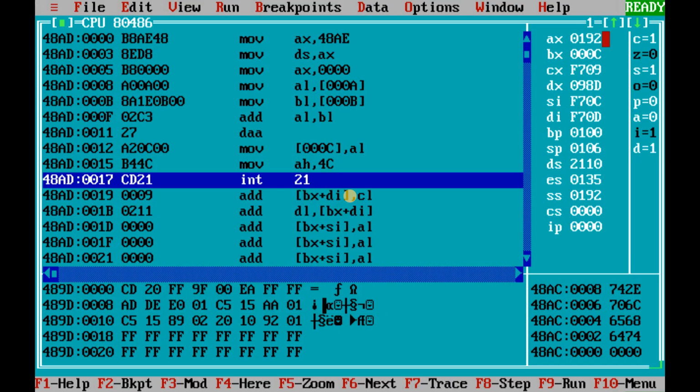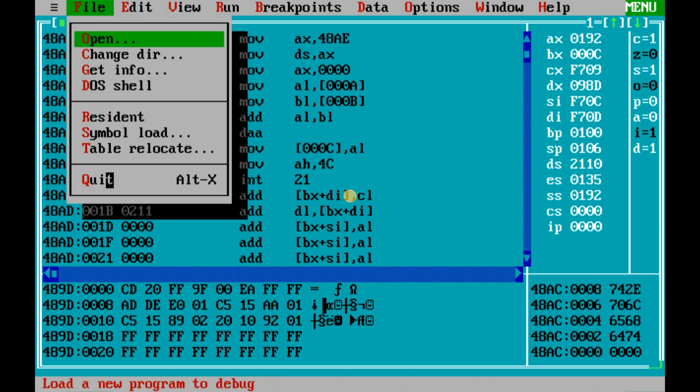Terminate the program. After getting the result, keep pressing F8 until the termination message occurs. Go to the file menu and quit. So this is about the 7th experiment, how to add two 8-bit numbers in BCD format.